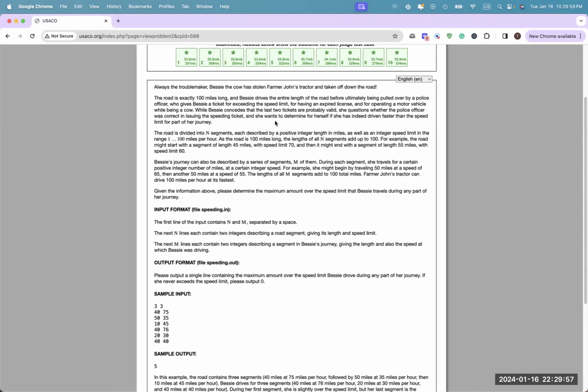So that'll be from 0 to 40, 40 to 90, and then 90 to 100. Then they'll give us a speed limit, and then they'll also give another three cases, like 0 to 40, 40 to 60, and 60 to 100. And then they'll give us the speed that Bessie was going, and we see the maximum amount over the speed limit Bessie drove during any part of our journey. That's pretty much what we need to see.